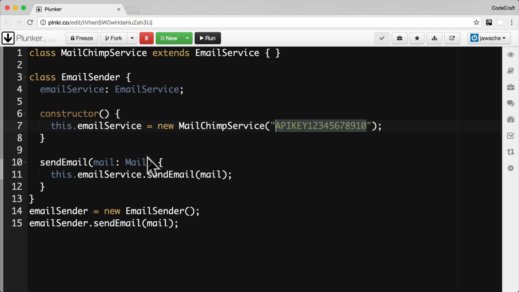But even if we put the API key in a global configuration object somewhere, what if the MailChimp service just fundamentally changed how it performed authentication? And instead of using an API key, perhaps we decided to change it to use a username and password combination. Then again, the email sender is going to break because we've assumed the MailChimp service is using an API key.